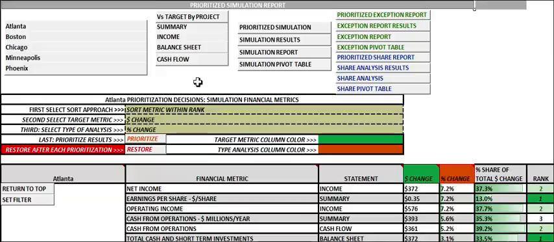This concludes the overview of the Integrator Simulation Prioritization Decision Support module.